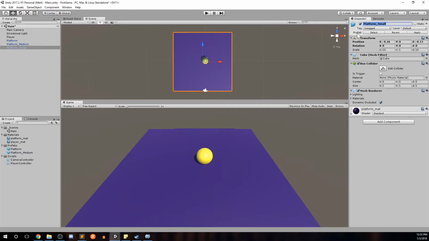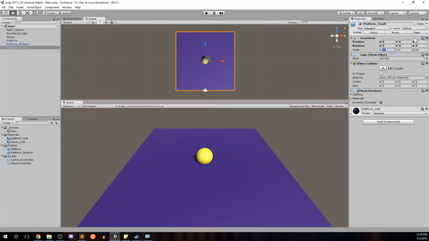It's not really small, but it's slim, but we'll call it small for now. Let's go ahead and reset to the origin. And let's make our X scale... Is 4 too slim? No, let's go ahead and make it 2. It's pretty slim, but we can see right here, it's enough for the player object to rest on. Let's go ahead and drag that to prefabs.